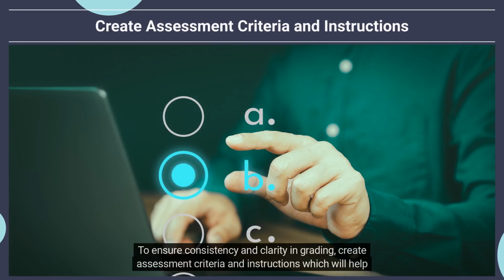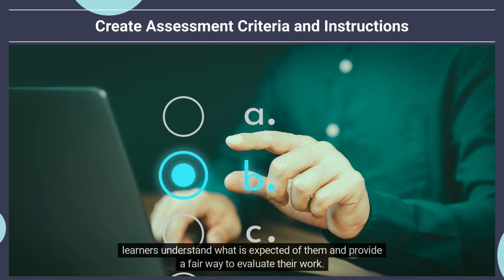To ensure consistency and clarity in grading, create assessment criteria and instructions, which will help learners understand what is expected of them and provide a fair way to evaluate their work.